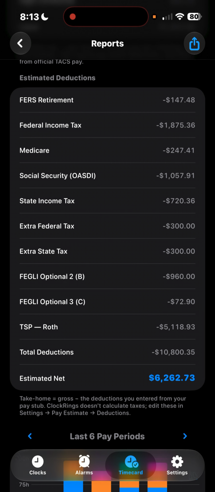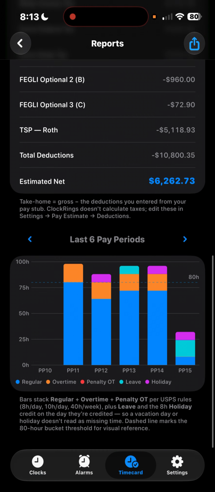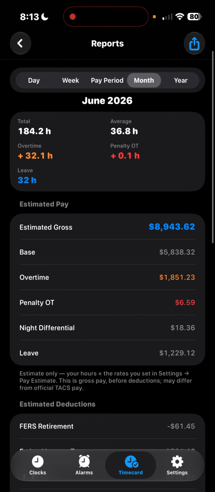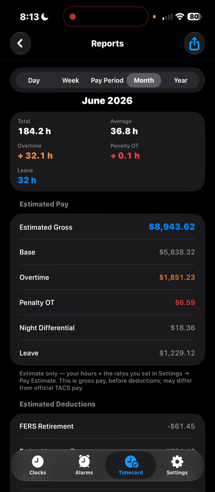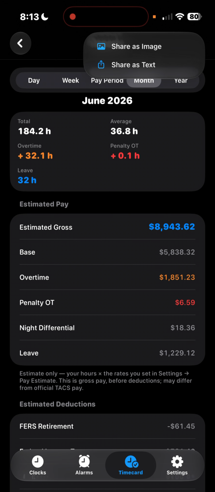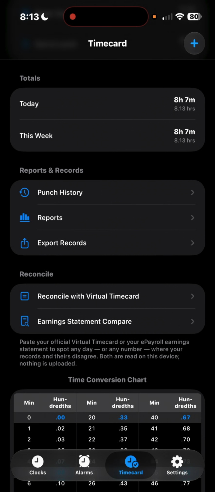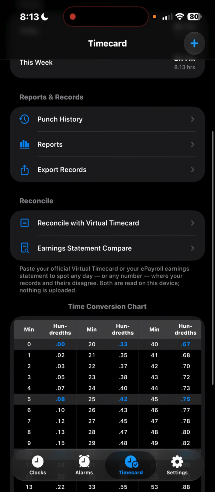And here are some deductions that I have. And then down here you have some information based on the last few pay periods. And then what this right here tells you is what each color represents. And if you come over here, this goes even further into the different sections. If you want, you can share that again. It's kind of handy.